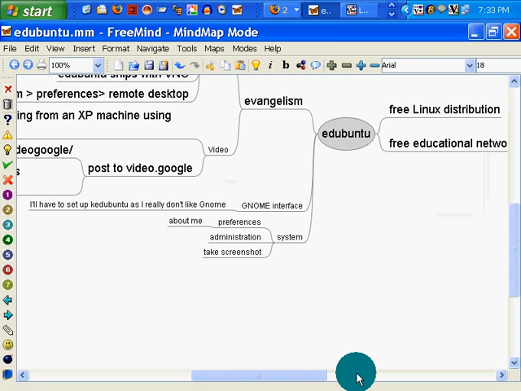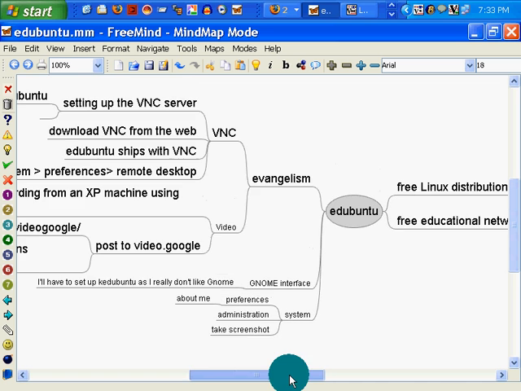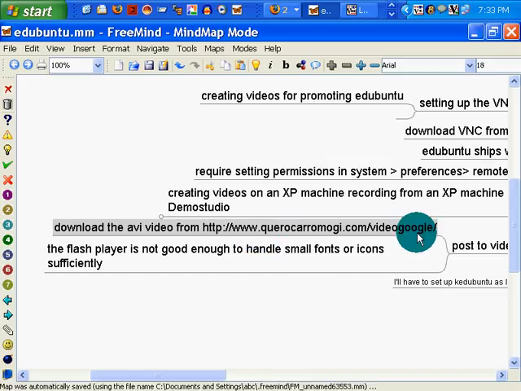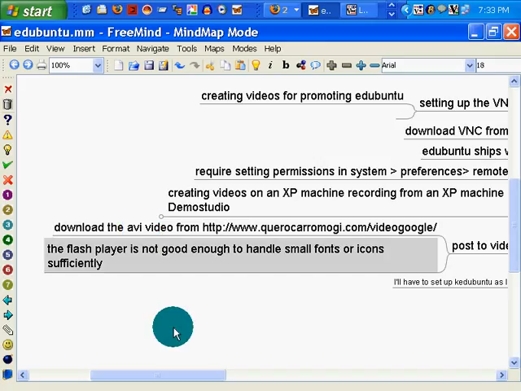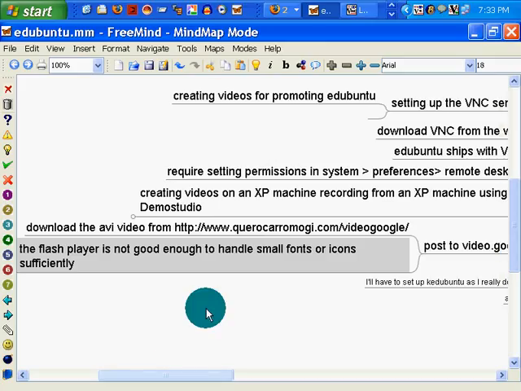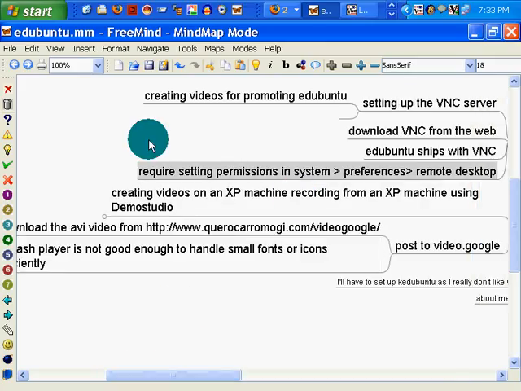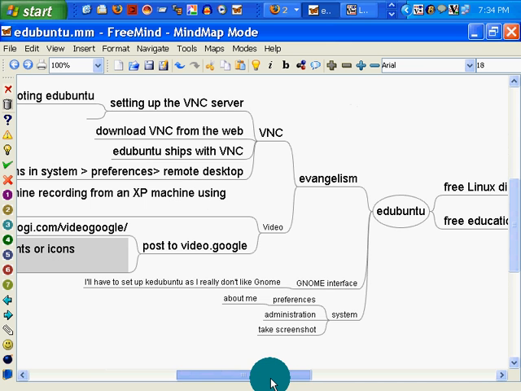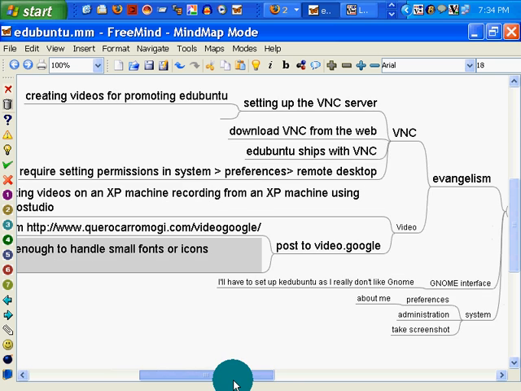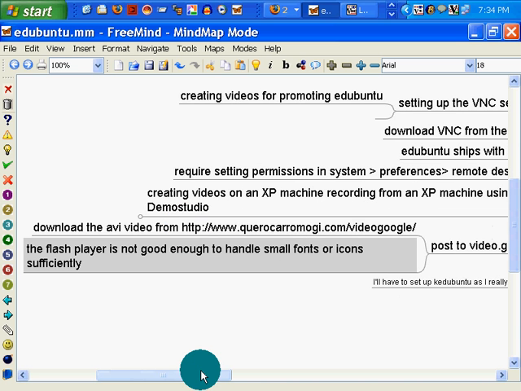These videos, I need to remind you, you need to download them. Download the AVI video from QueroCareMogi.com, video Google, for the AVIs. That will give you the best video performance and resolution, because you'll have trouble seeing these flash videos. You'll see these flash videos as being murky. So download them if you have a real interest in it.